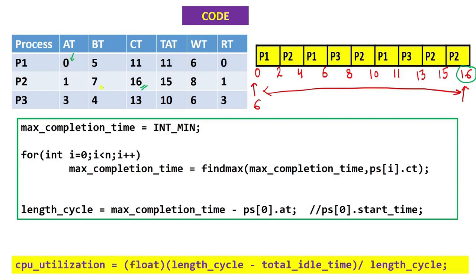Now the important thing to note here is that we have sorted our array of structures based on the arrival time. So the first process, here P1, is the process which has arrived for the first time, right?